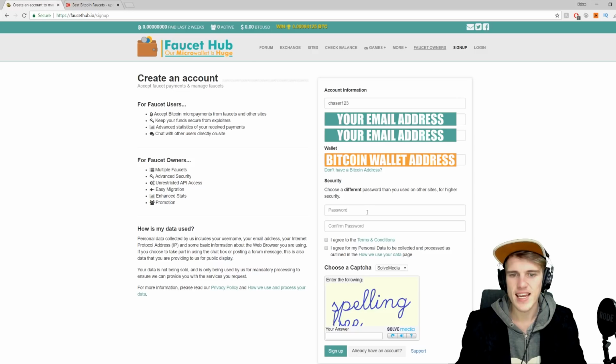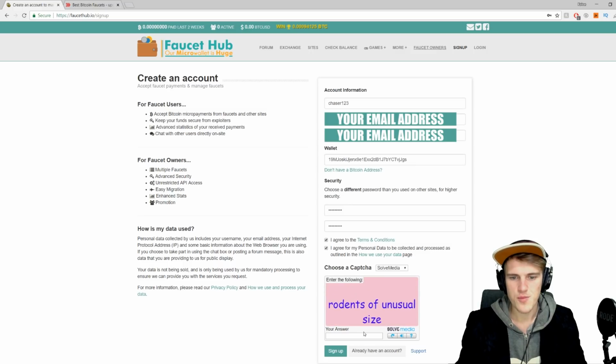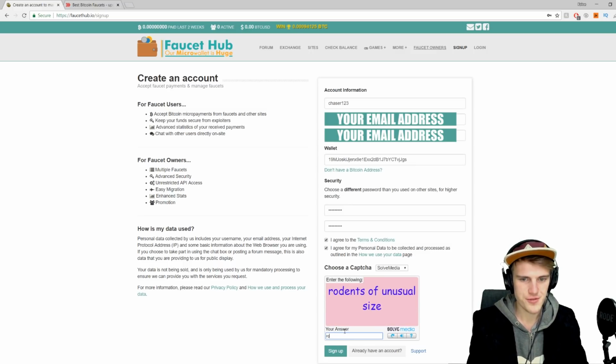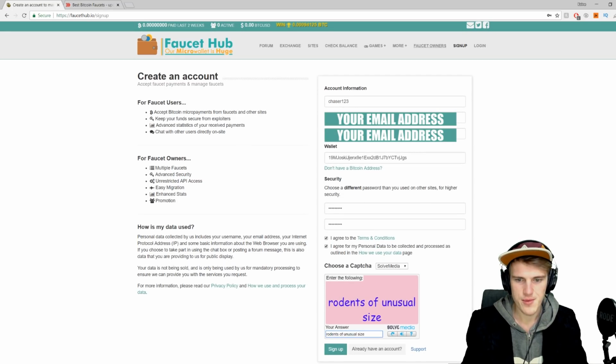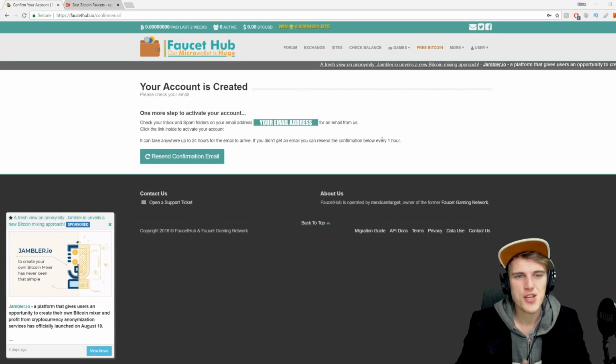Once we've done that, we're going to enter in our security information. We're going to agree to the terms and conditions, and then we're going to enter in the CAPTCHA, which I did refresh because I couldn't read what on earth it was saying. And we're going to hit sign up. Right, so we can see your account is created. Please check your email. One more step to activate your account. Check your inbox and spam folders on your email address for an email from us and click the link inside to activate your account.